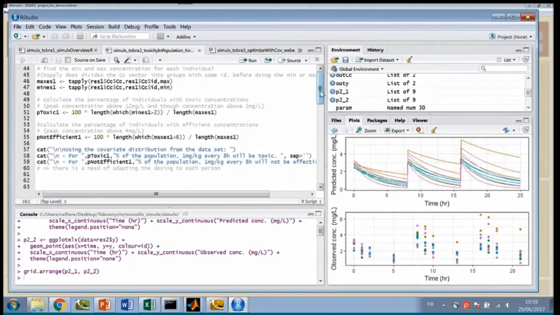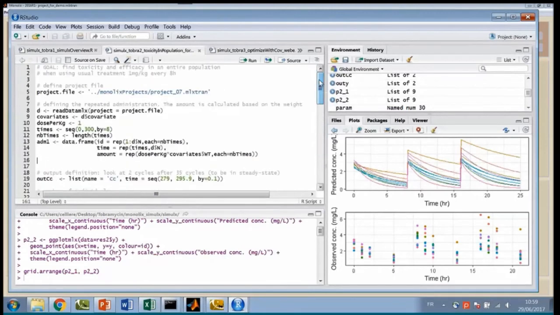Now let's move on to our first question. What happens if we administer the default treatment, 1 milligram per kilogram every 8 hours, to the individuals in the data set? So now what is special is that we have a dose that is per kilogram. So it means that every individual will have a different amount depending on their weight. So to be able to define this, I first need to recover the covariate information, especially the weight, from the data set. This is what I do here.